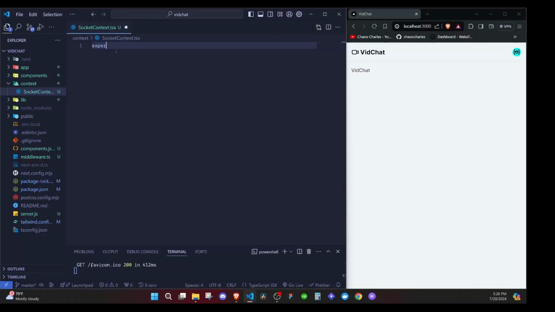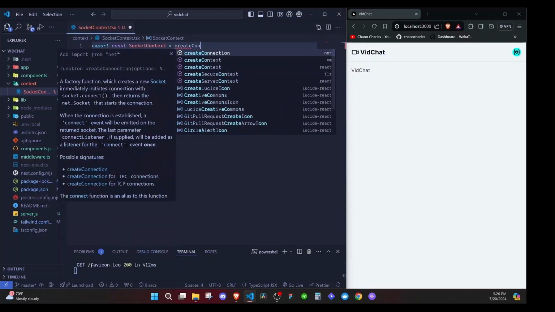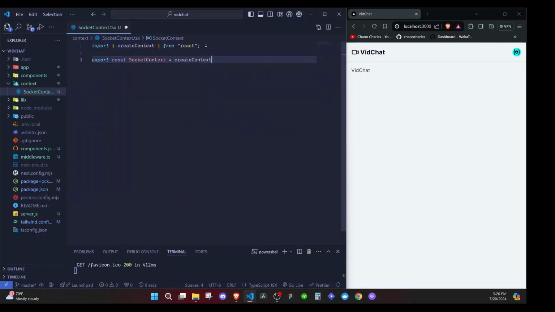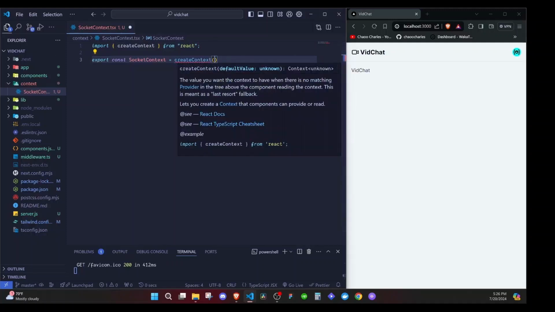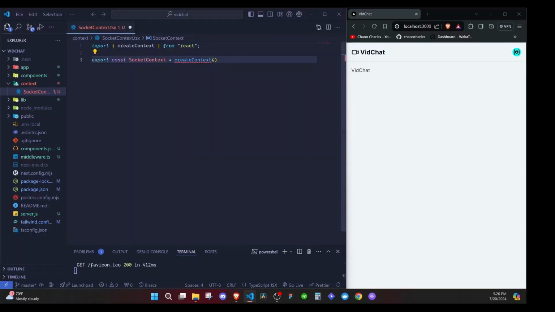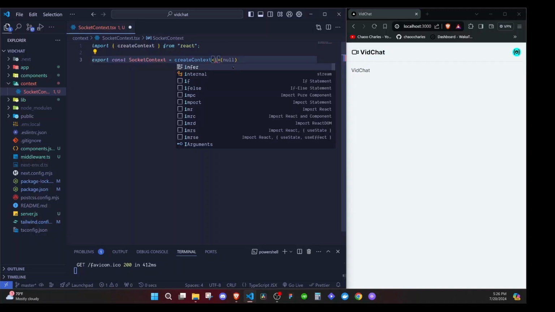We will export const SocketContext. We'll set this to be equal to createContext, and this createContext will come from React. I'll click this one that is from React and it will be auto imported. Then right here I will invoke it, and we are supposed to have some default state. The default state in this case will just be null. And we can define some types right here for this particular context, an interface which we'll define in a minute.